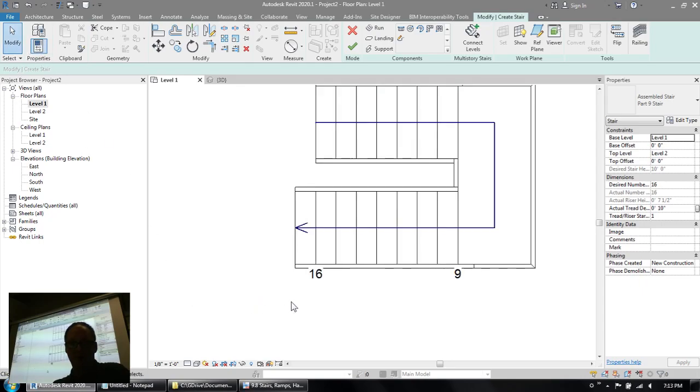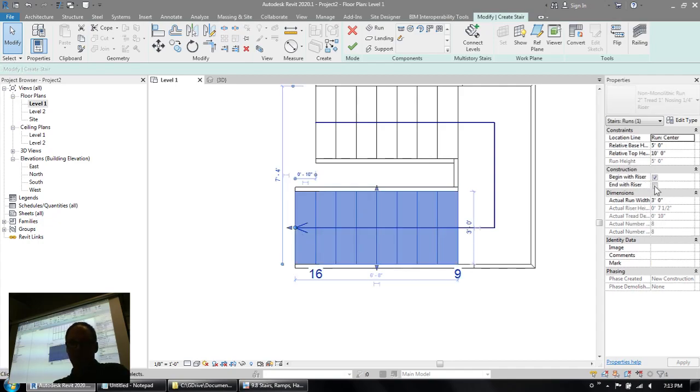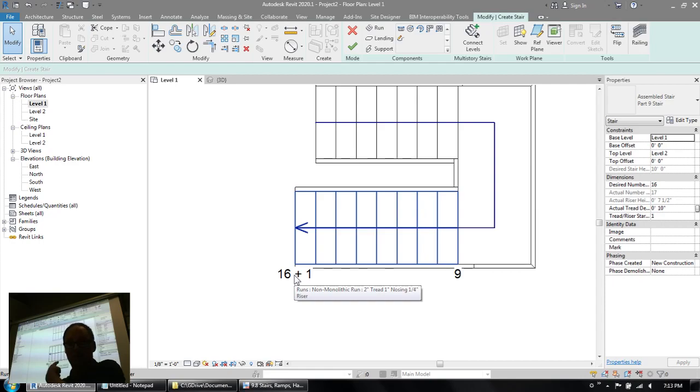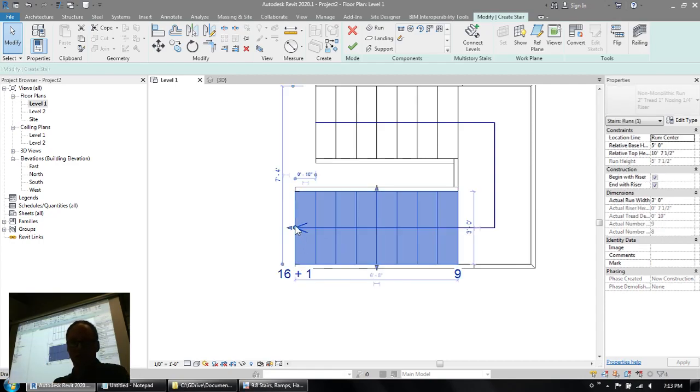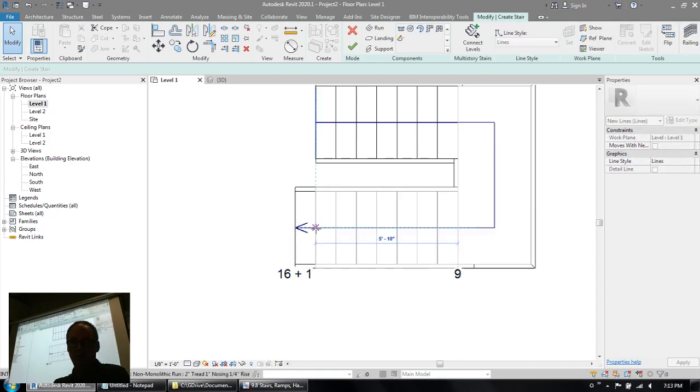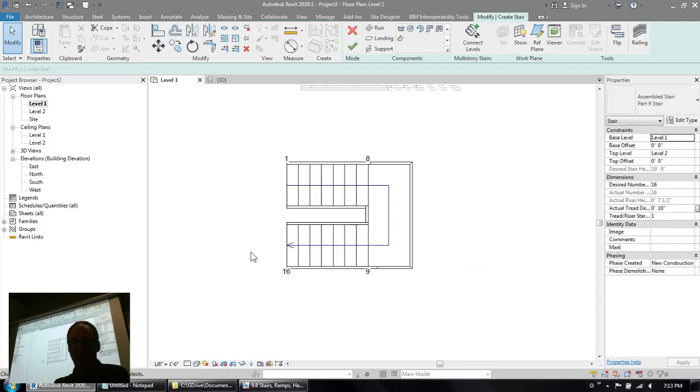You can tell because your stairs will be numbered and then the last riser won't have a number on it. And when you click it, you can see the checkbox is unchecked. I don't need 17 risers, and Revit's telling me that now. I've got 16 plus 1, so Revit is saying, hey, you can get rid of that extra riser just by clicking on the round dot at the end and pulling it back 1 riser. Don't know why Revit gets into this mode.